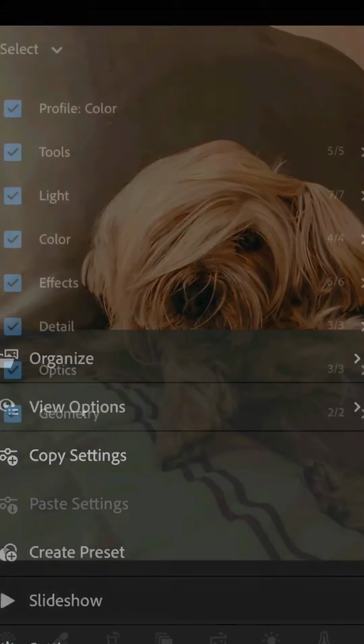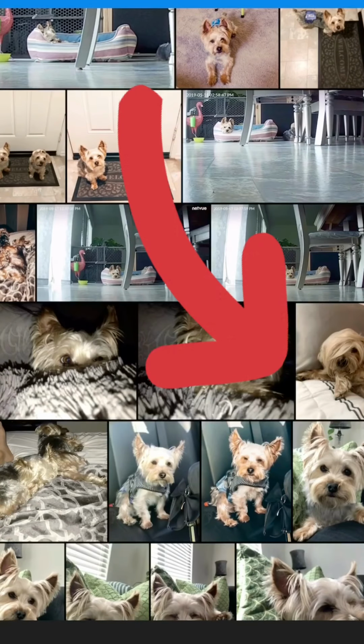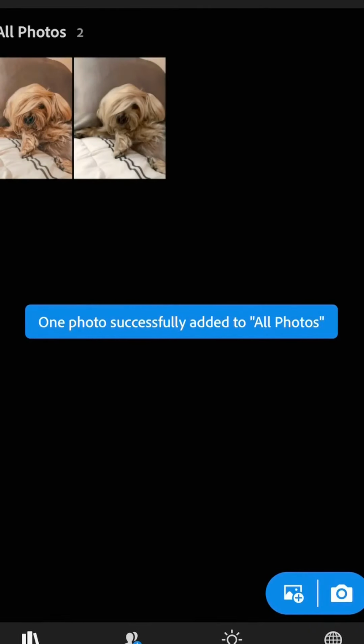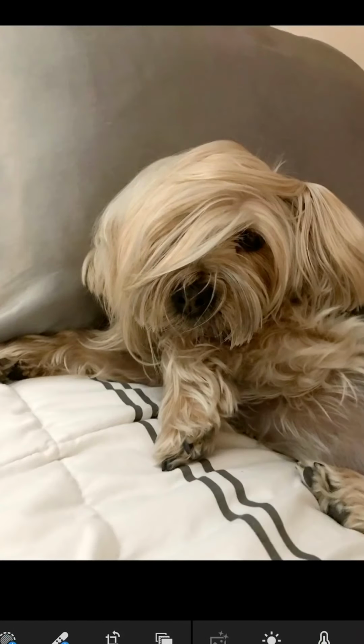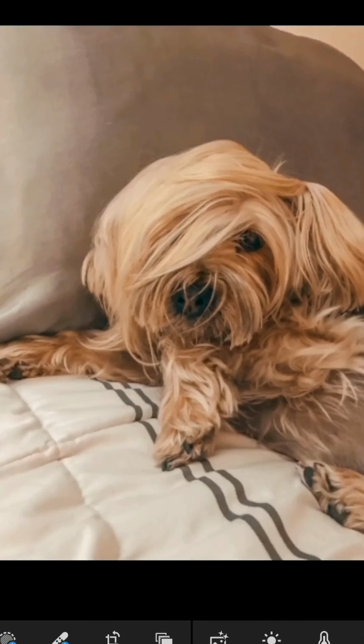It's gonna show DNG, copy the settings, and then you want to pick whatever photo that you want to apply the settings to. So this is the original photo, and then I'm basically gonna copy the settings to the DNG preset to this picture so you guys can see how it looks totally different.